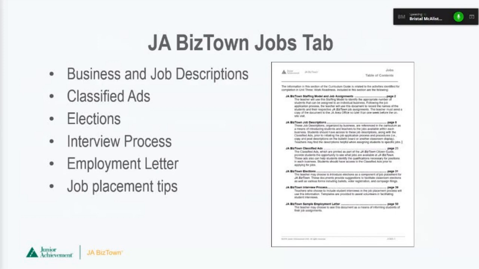The next thing you can use is your business and job description. This is a chart of every single business here in BizTown at JA of Central Maryland.